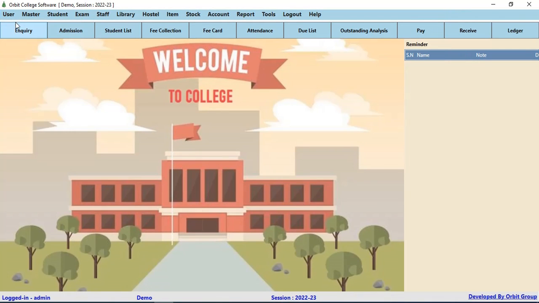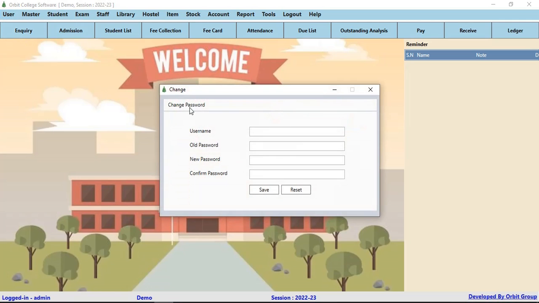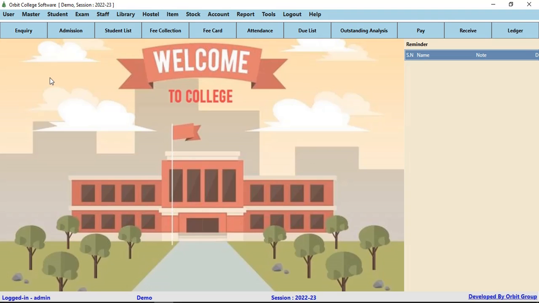Then admin can change their username here and admin can change their password here of the software, and there are many settings available in the master setting.